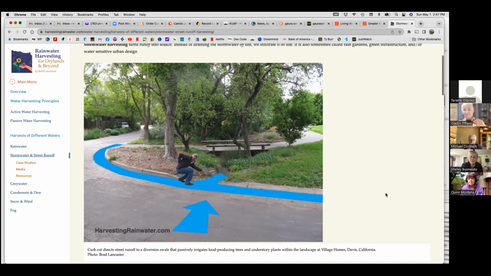Wait a minute. Let me see. Okay, let me see now if I can. Now I've lost Zoom. Okay, no, it's too complicated for me. I don't think I can pull this off. They're not wanting to download.